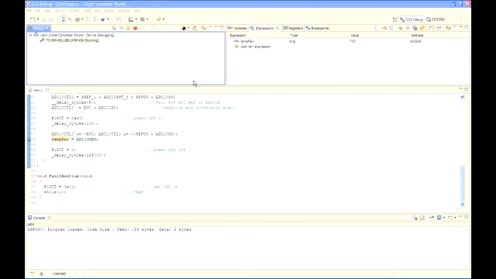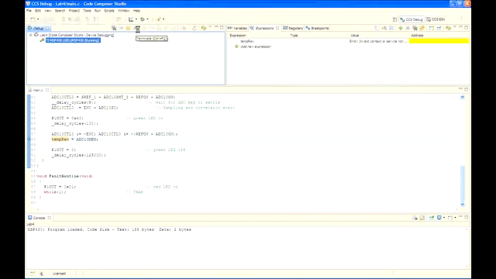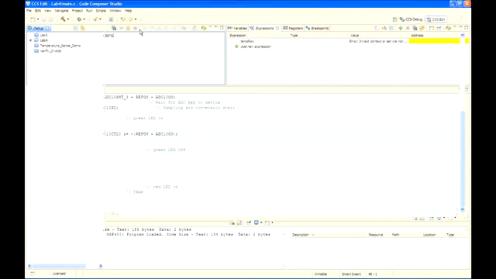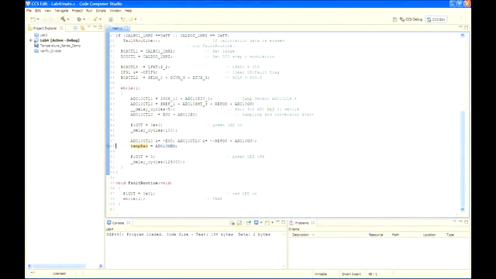Terminate the active debug session using the Terminate button. This will close the debugger and return Code Composer to the edit perspective. Then you can go ahead and close the project by right-clicking on Lab 4 in the Project Explorer pane and go ahead and close the project.